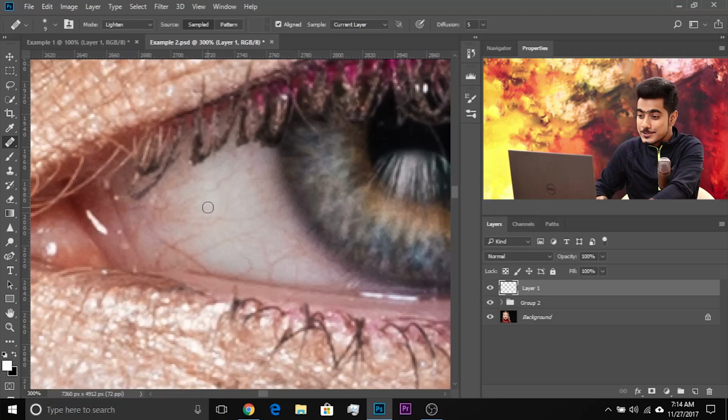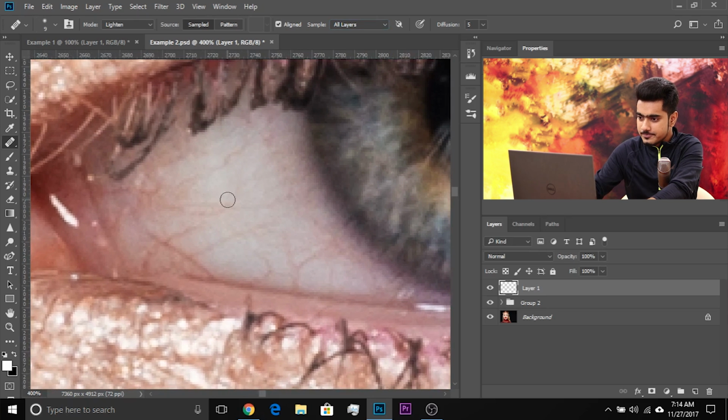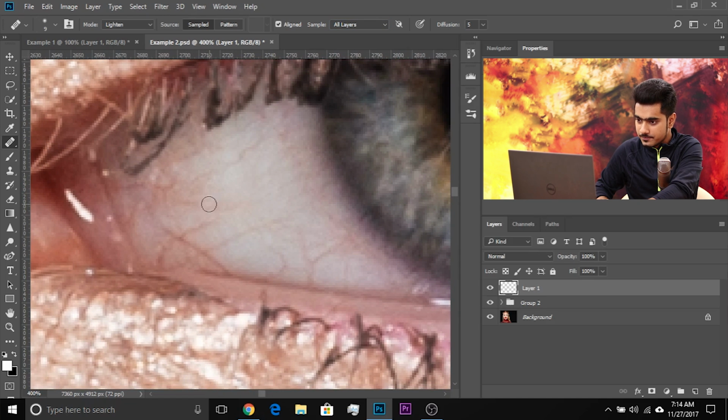We'll just remove the veins. So take a sample by holding the Alt or Option, click in here and paint. It won't paint. Why? Because the current layer is selected. Make sure all layers is selected inside of the sample. All right, let's zoom in and take sample and paint on this area. It will only remove the vein.